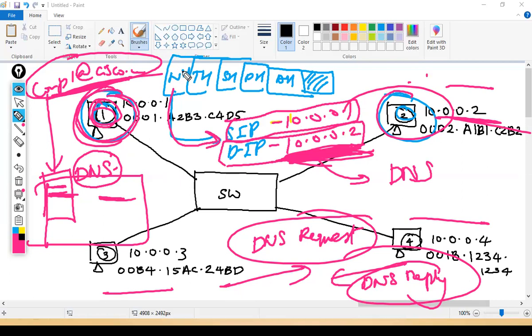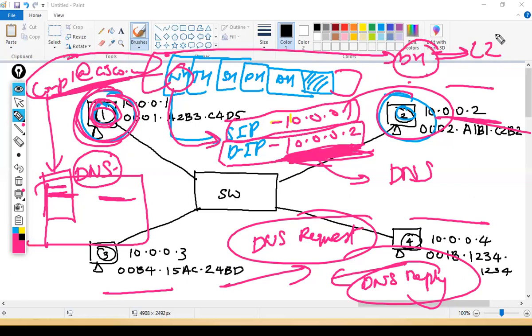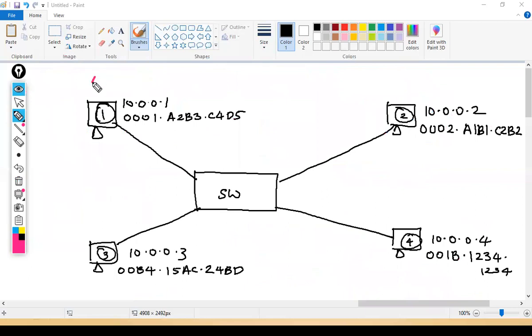Then they will fill the network layer header, and then they will move to layer 2, where they need to fill the data link layer header. In the data link layer header, they have the source MAC address and the destination MAC address. So let me ask you, what is the source MAC and what is the destination MAC?